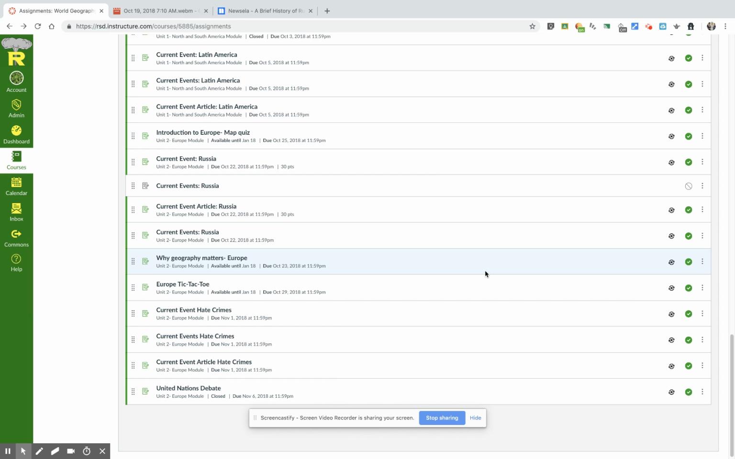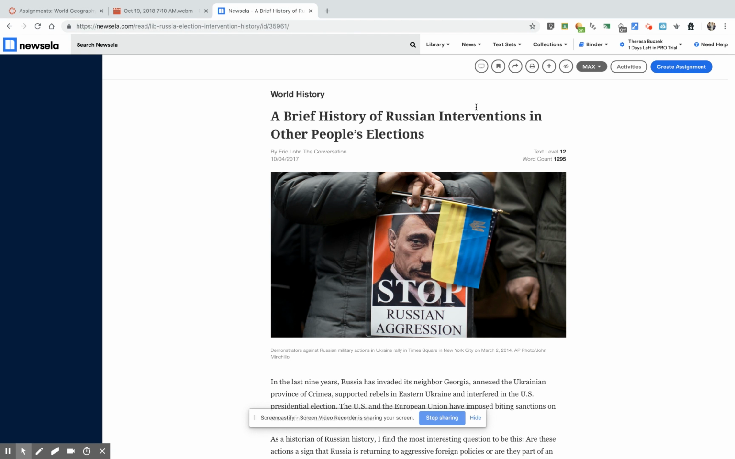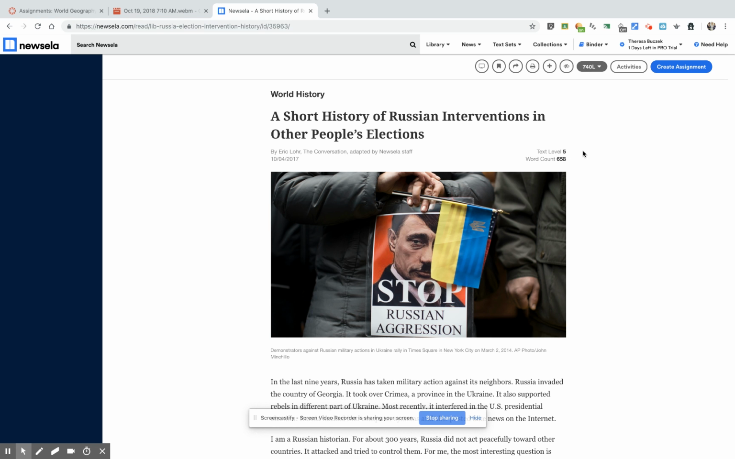Okay. And how did that work into your work on Canvas? So the first thing that I did was go to Newsela, which allows me to level their text reading. So we read an article about Russian interventions in elections, and I chose different reading levels for my different students in class, and I can level it by their reading ability, all the way down to elementary and all the way up to 12th grade.